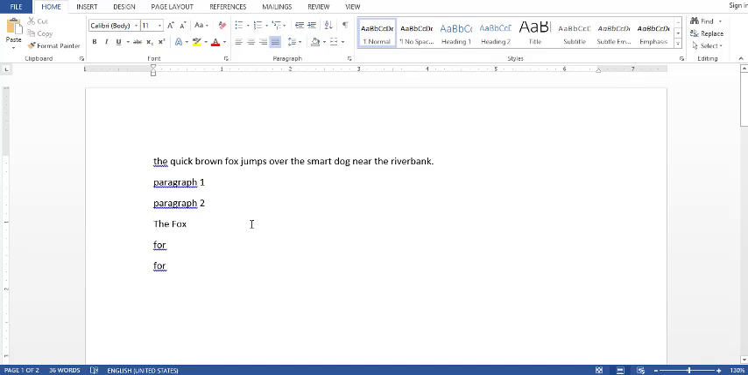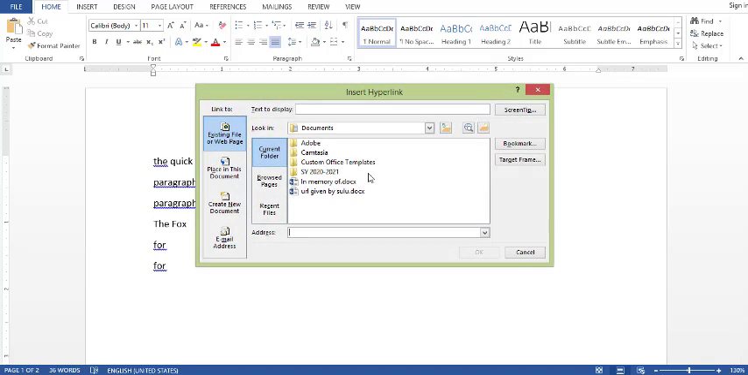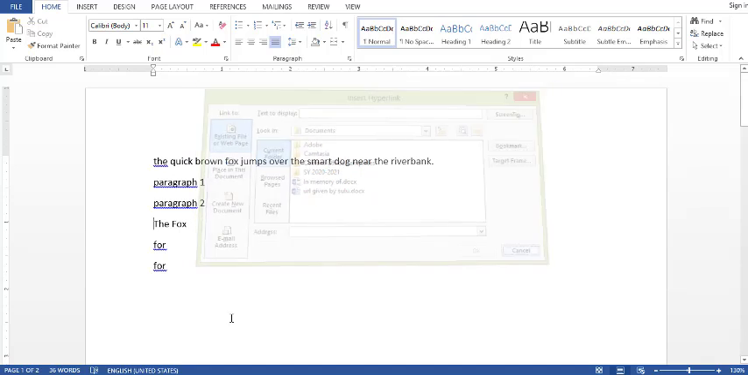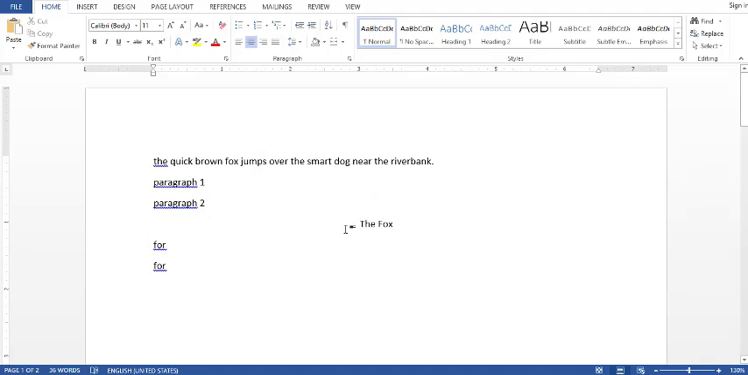Next, Control K is for inserting a hyperlink. For example, let me just put it on the center again.